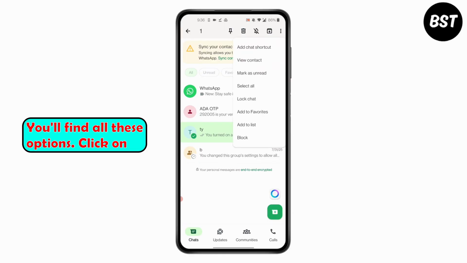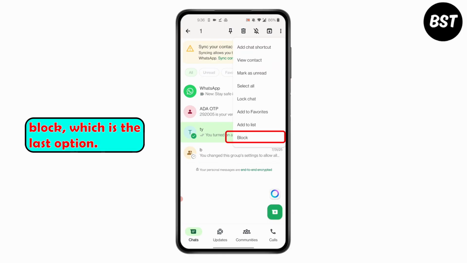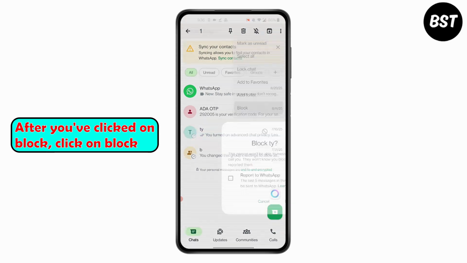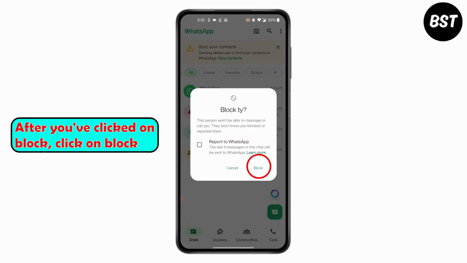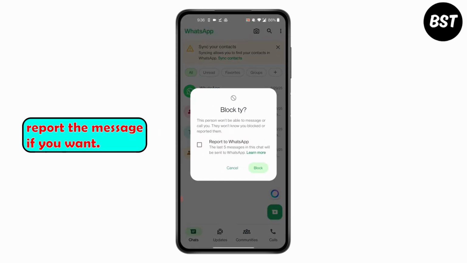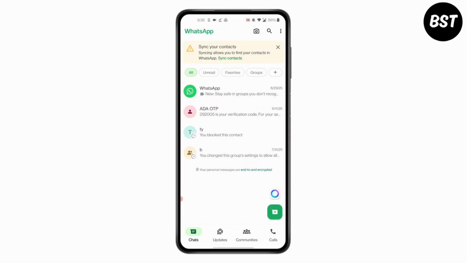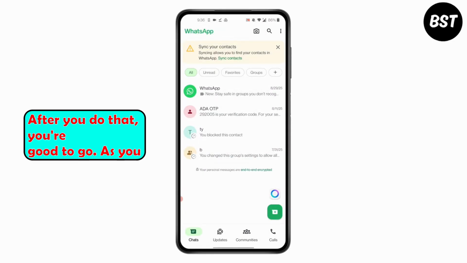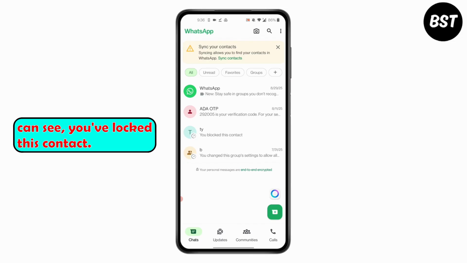You'll find all these options. Click on Block, which is the last option. After you've clicked on Block, click on Block again. You can also report the message if you want. After you do that, you're good to go. As you can see, you blocked this contact.